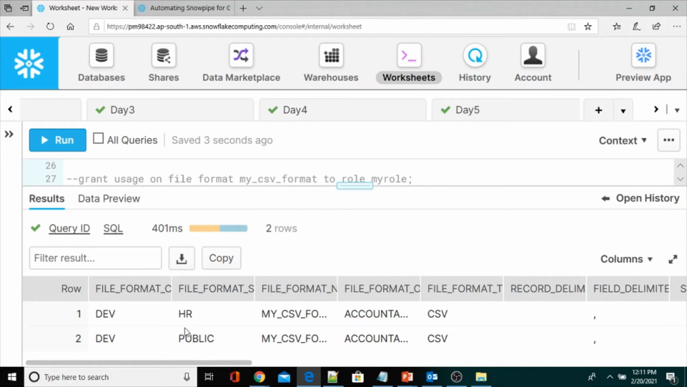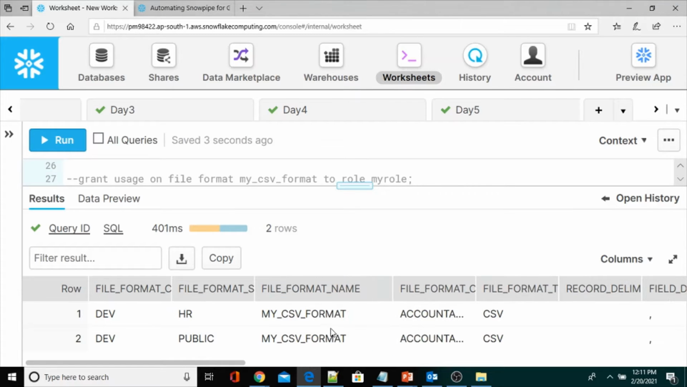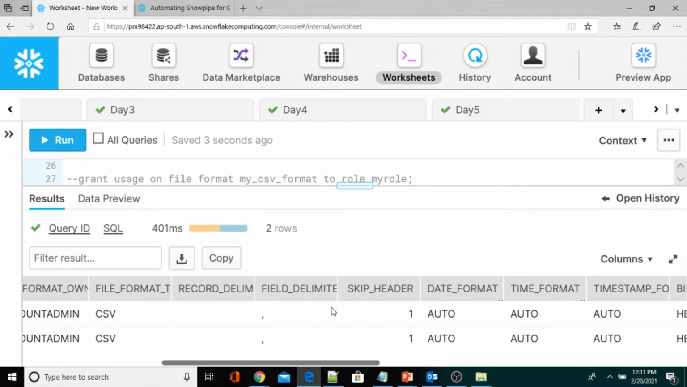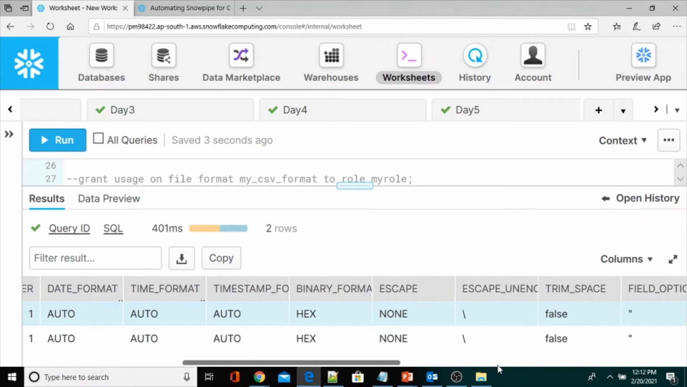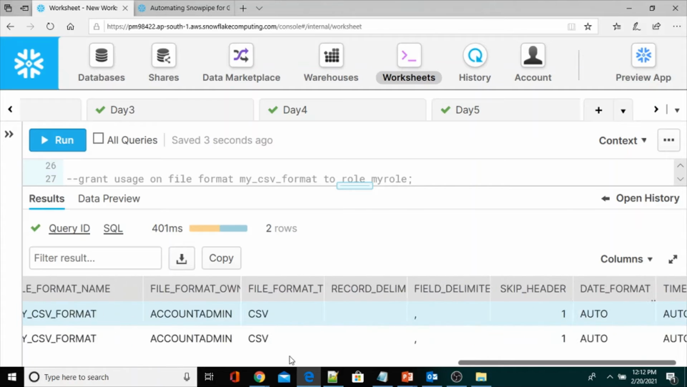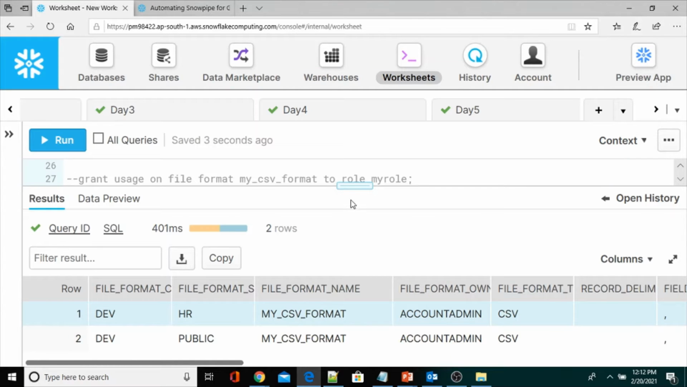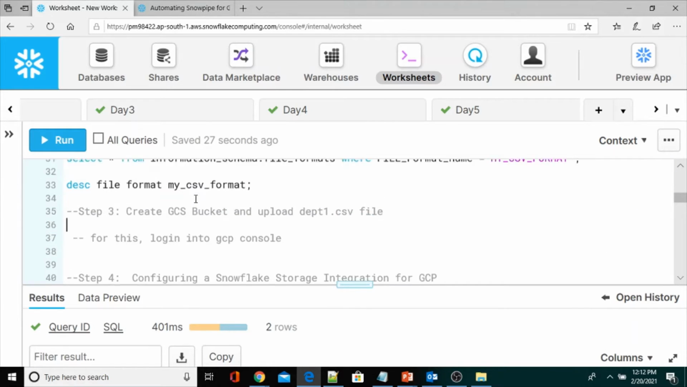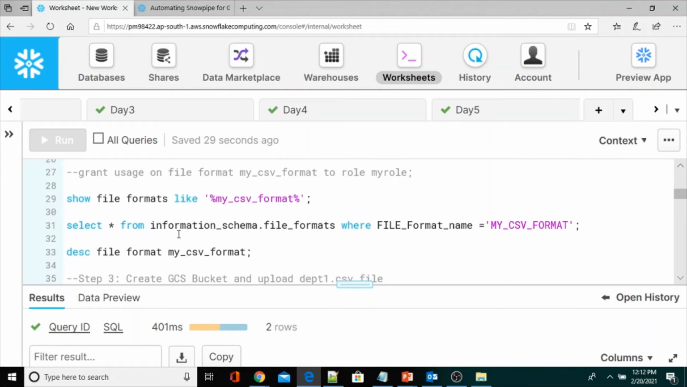See here, we are using the HR schema, so we have a file format, and the file format name is csv, with some other parameters the same. Skip header is equal to 1, and field delimiter, and all the remaining parameters. These are the parameters. Now we have created the file format.